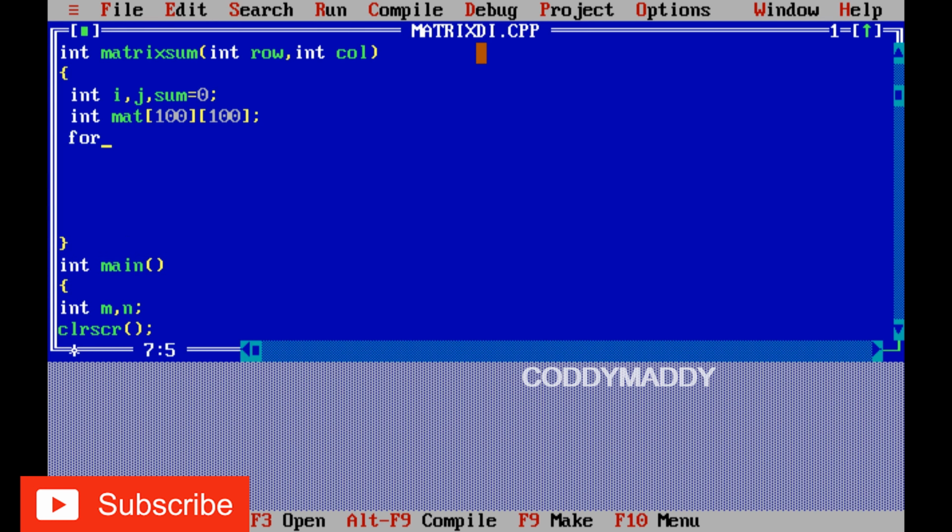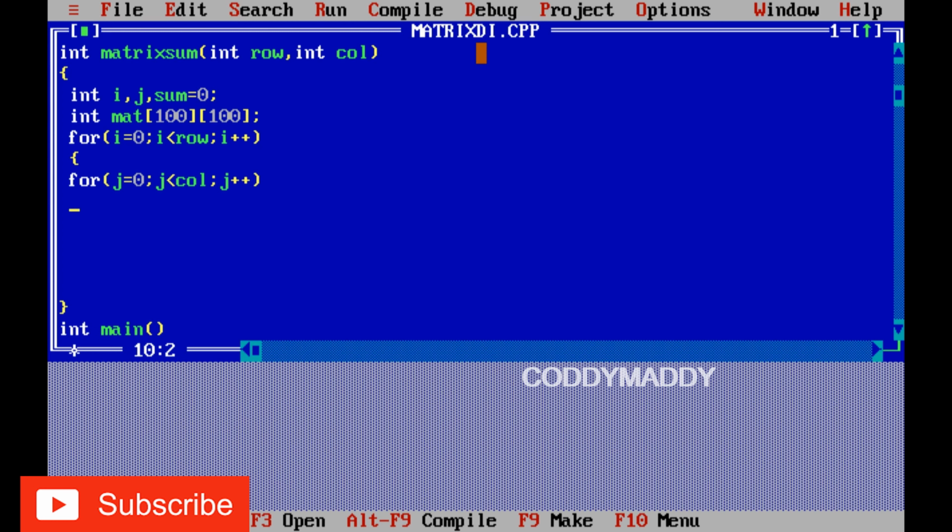Within that, I am creating an inner loop for the columns. I am storing the value: scanf percentage d, comma, ampersand, matrix of that particular row and that particular column. So this is how we get the values for the matrix. We have discussed this before itself. Please do watch that video if you have forgotten.